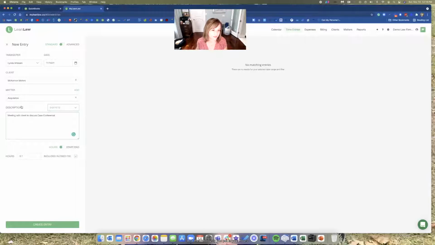So you can really start to make shorthand and make light work out of doing your time and billing. And then obviously you put in your hours, or you can do your start and your end time. If you want to have it calculated, we can say it was an hour. And if you're using fixed fee, you can put it in fixed fee. If not, maybe this client had fixed fee, which is why that box popped open. We're going to get into fixed fee in a moment. And I'm just going to create this as a time entry.